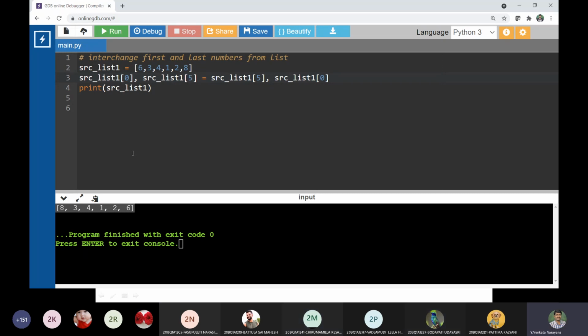Any more doubts? Sir, can we use the reverse function to do it, instead of swapping with multiple variables? If you reverse, what I need is only the first and last to be modified. The question is to interchange the first and last numbers from the list. That's it. Is that clear? Reverse is a method and index is another method. Is that clear? Yes, sir.